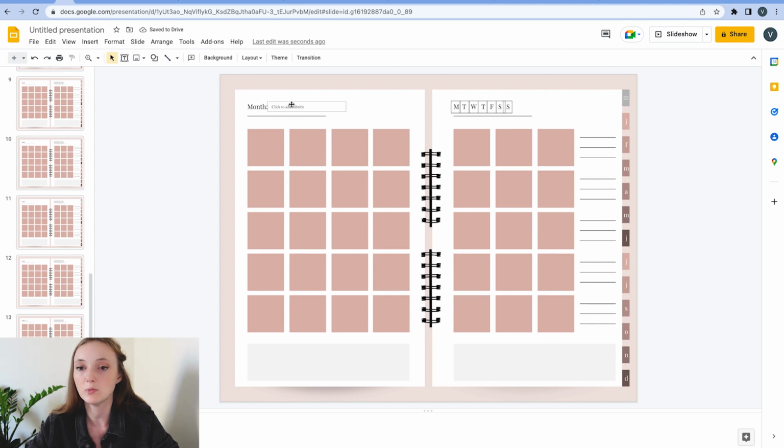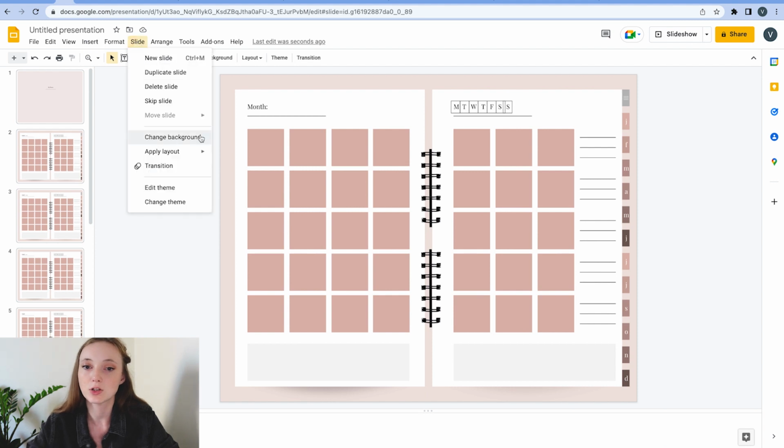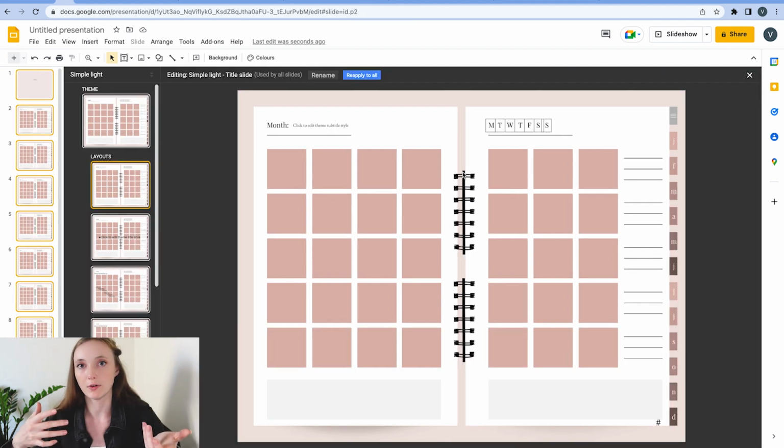And if you're asking, but where are my pages? Well, you create them. So you create a new slide, and then here you can choose the layout if you want. You can just delete this also, no worries. And you can just make it on top of everything.